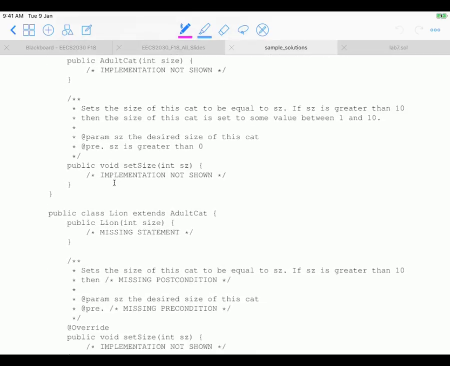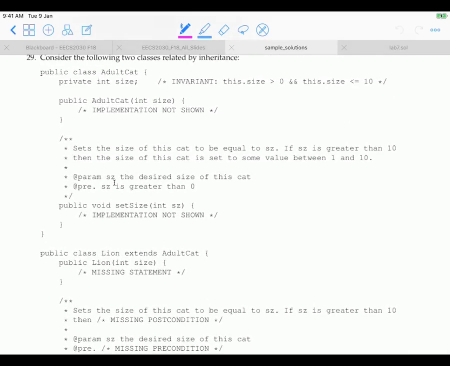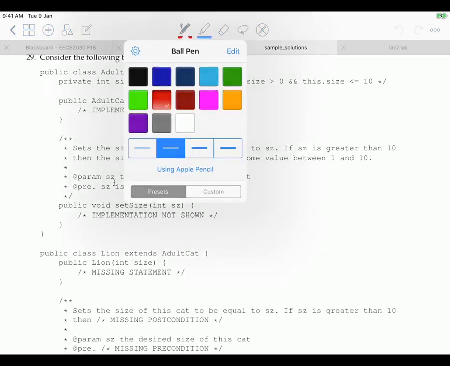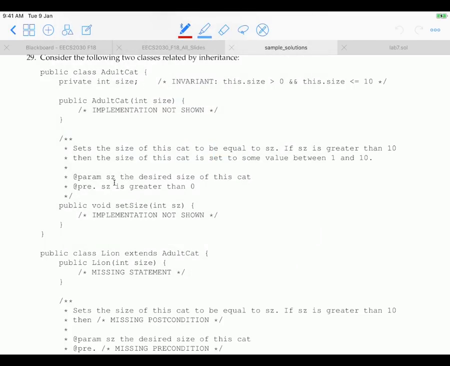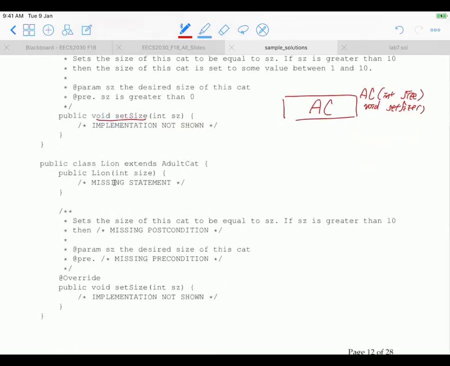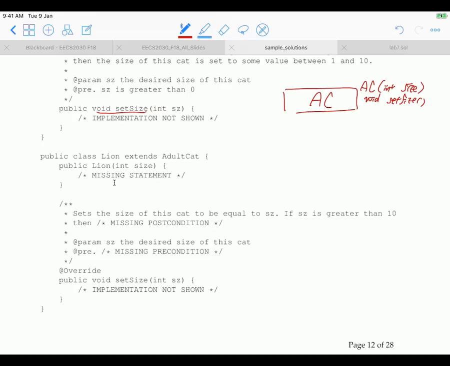Let me just have a look at this very quickly. As soon as you see this kind of decoration over here, this is how you can draw some diagram right away. I haven't seen the question, so this is how I would do it. First of all, we got a class over here called AdultCat, where we got a constructor, AdultCat(int size). And then we got another method here, void setSize, which means statically speaking, if your static type is AdultCat, you can definitely call setSize, right? That's it. And then we got another one, we call Lion.